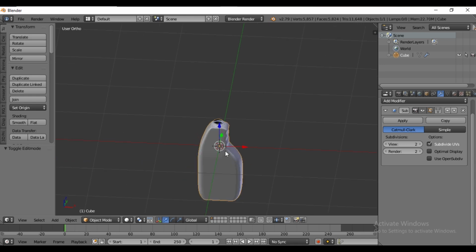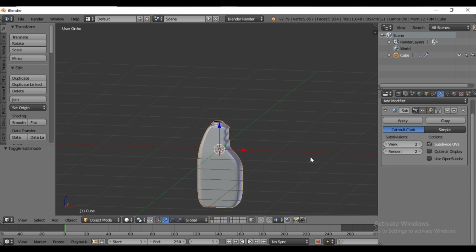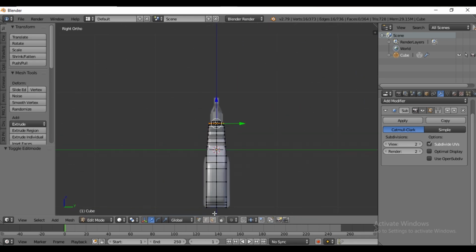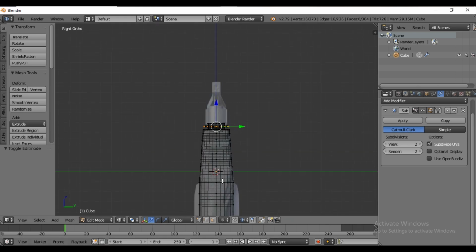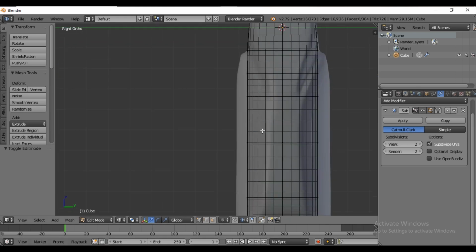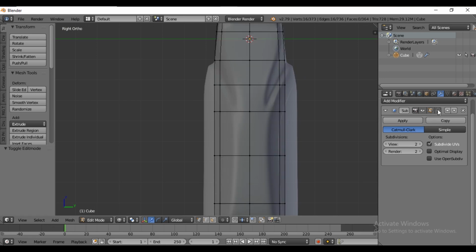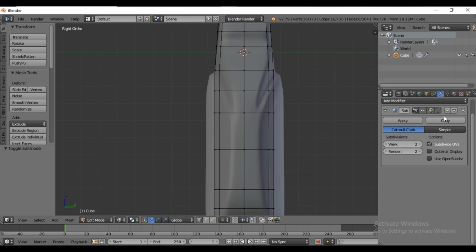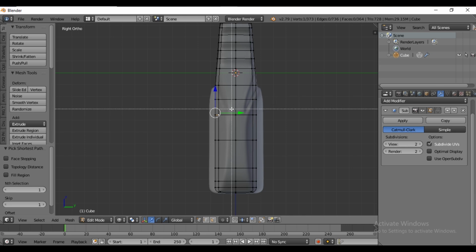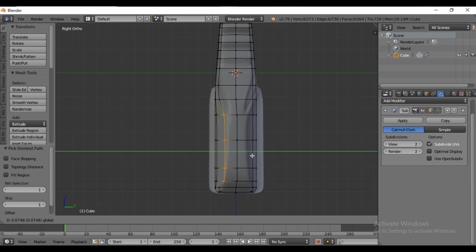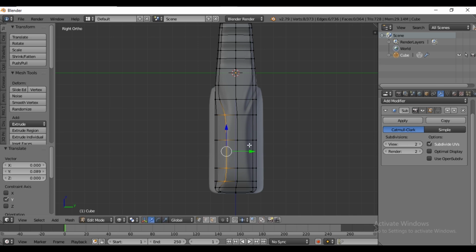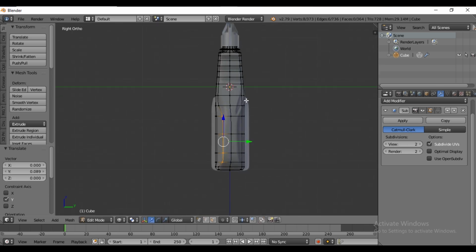Switch to solid mode. Press 3 for side view. Switch to edit and wireframe mode. Turn off subdivision edit mode for better visibility. Press B to select vertices and move along the y-axis to create the shape. Don't worry about the other side, we will mirror it later.